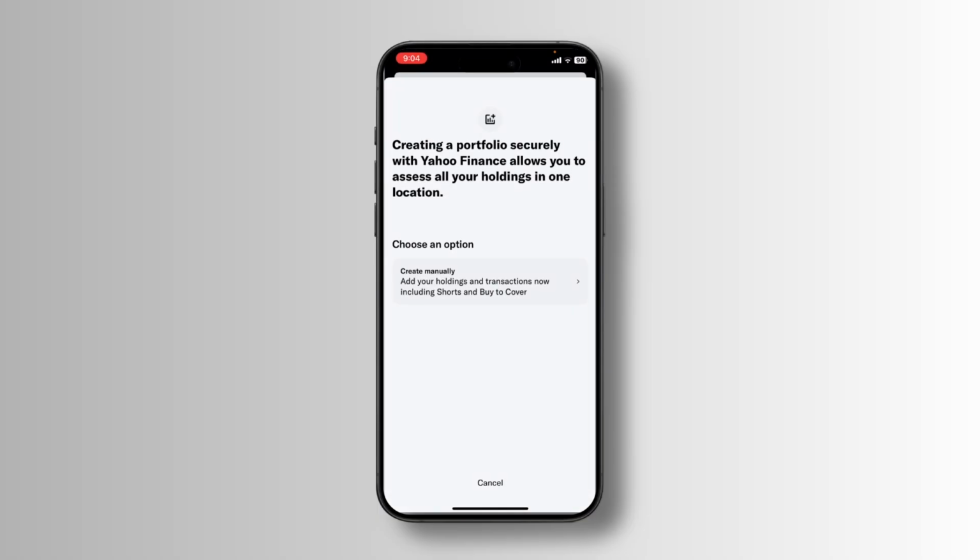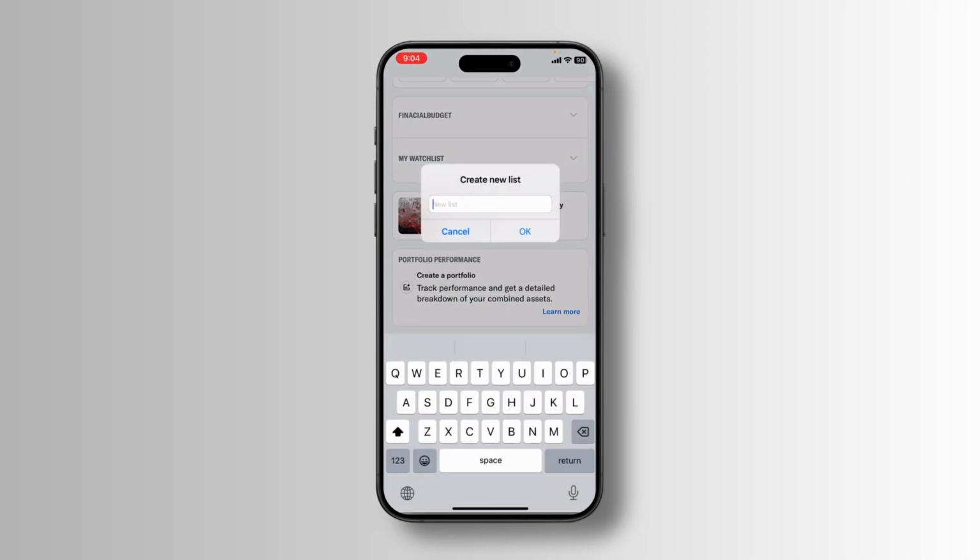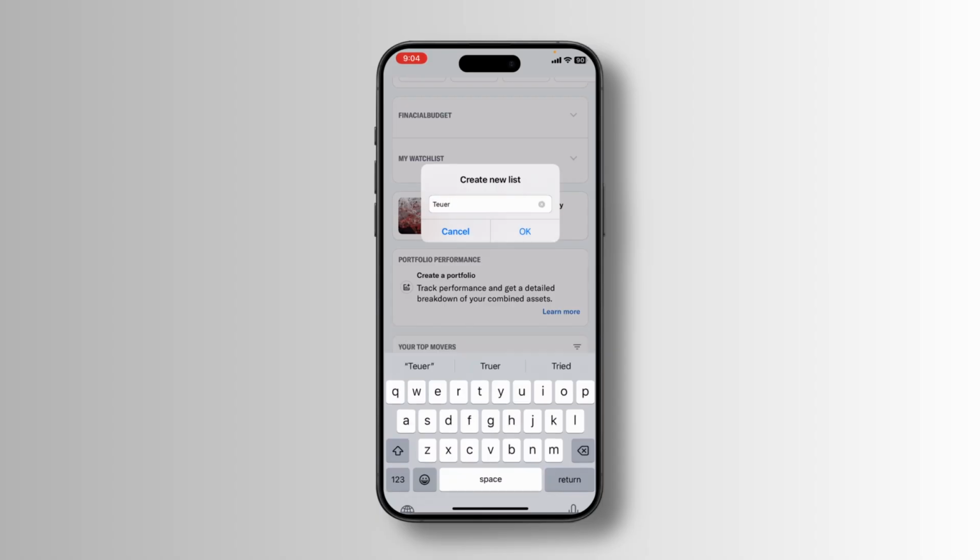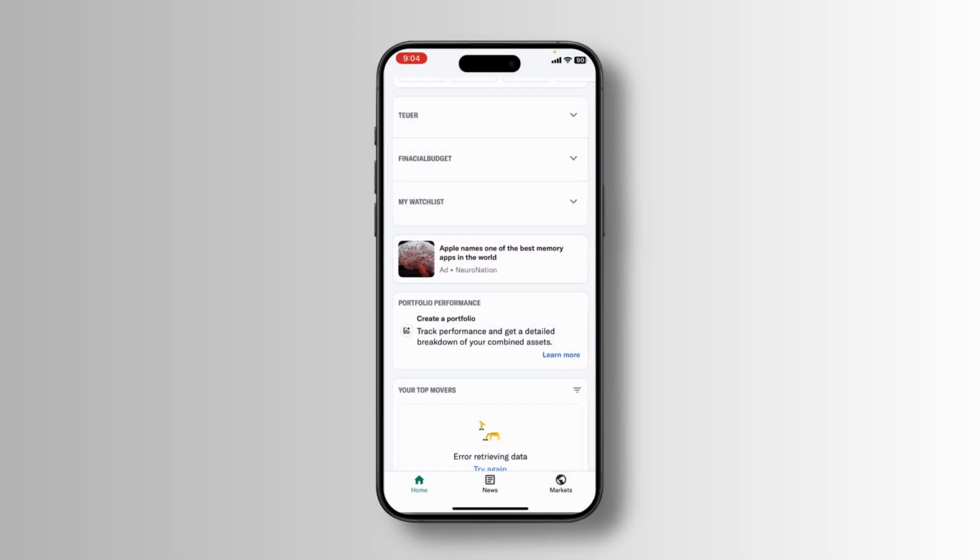A new page will open where you will be asked how to create a profile. Here you will see one option, create manually. Tap on it. Now a small box will appear saying create new list. Enter a name for your portfolio, then tap OK to confirm or cancel if you don't want to proceed.